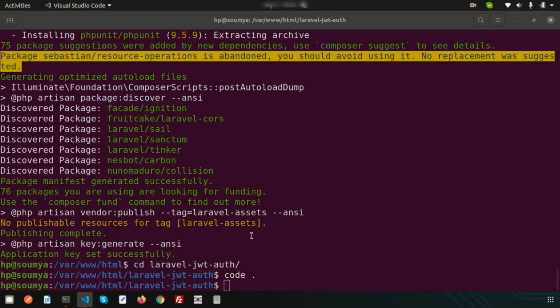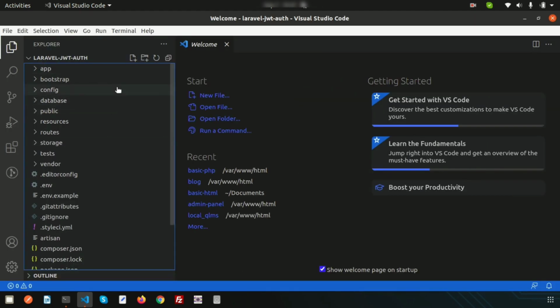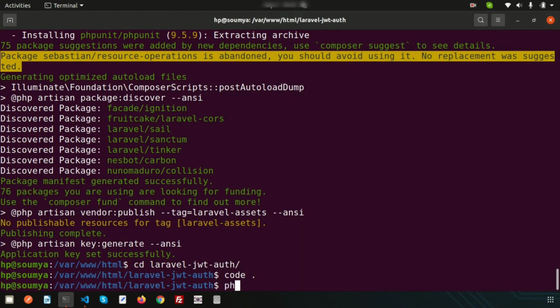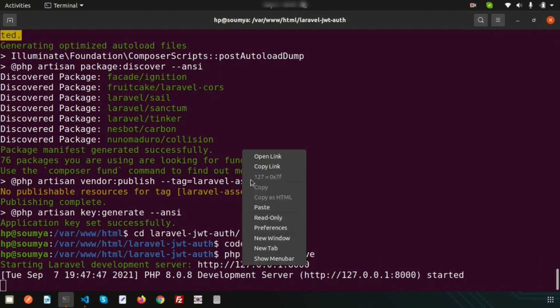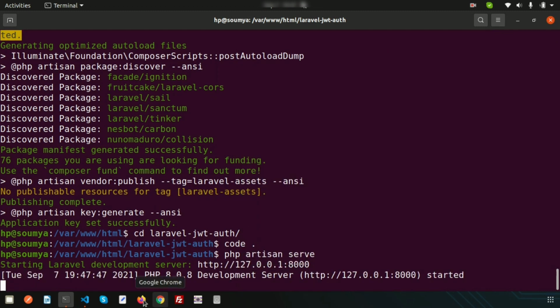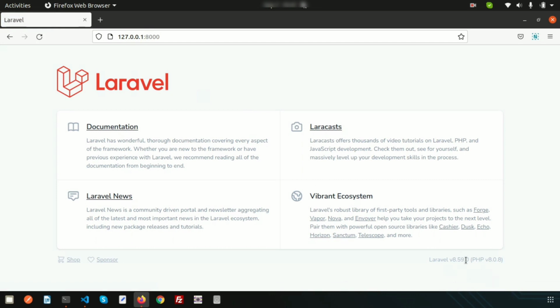Here I'm using Visual Studio Code for development purposes. This is my application, and you can see this is a fresh installation. Now run the server with php artisan serve. These links are created, so just copy the link, go to Firefox and paste it. You can see this is the latest version of Laravel, 8.59.